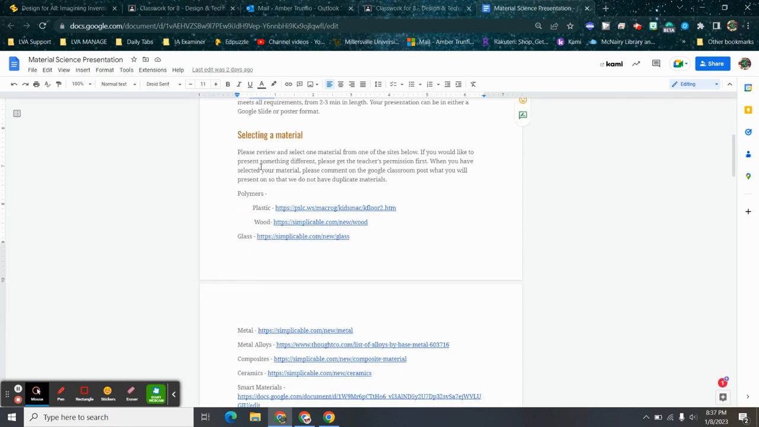So selecting your materials. You can select one material from any of these sites below. If you want to present on something different, get my permission. Now I'm going to say for you guys, since I'm not here today, choose something from one of the lists that we have available, just because I don't want you just waiting today and not getting work done. So choose one of these materials down here.